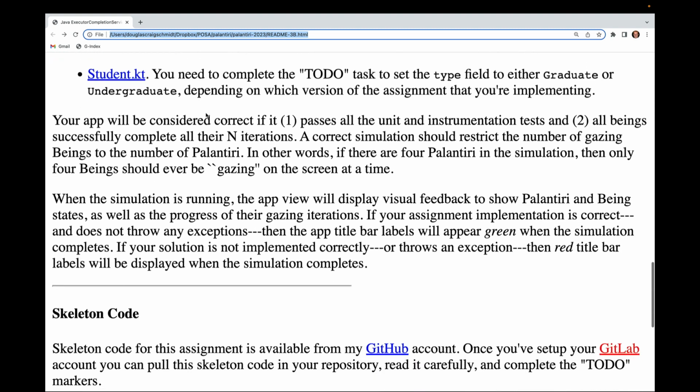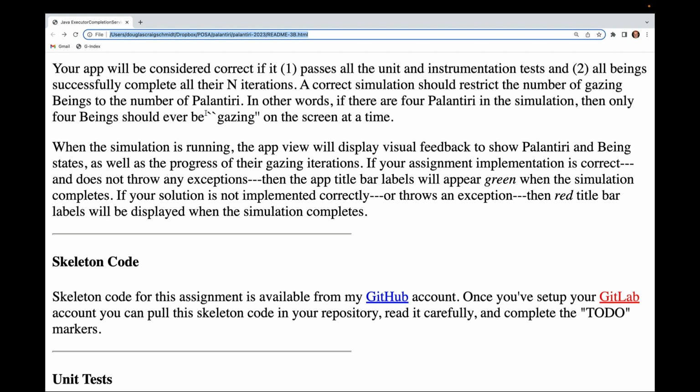Your app will be considered correct if it passes all the unit and instrumentation tests and all beings successfully complete all their n iterations. A correct simulation should restrict the number of gazing beings to the number of Palantiri. In other words, if there are 4 Palantiri in the simulation, then only 4 beings should ever be gazing on the screen at a time.